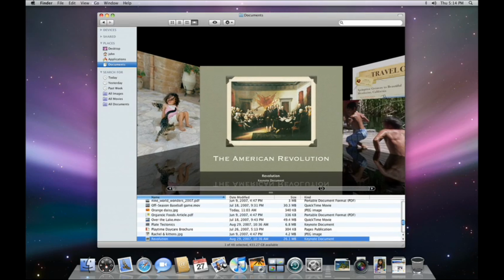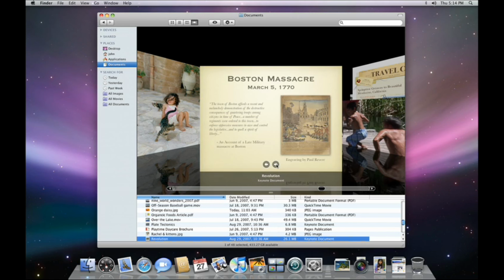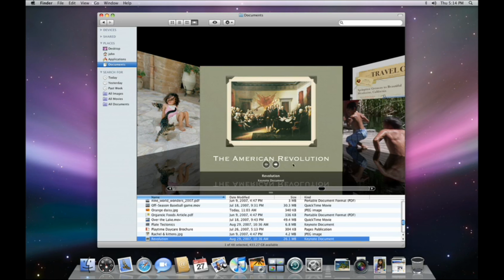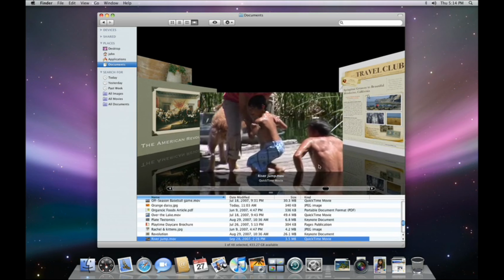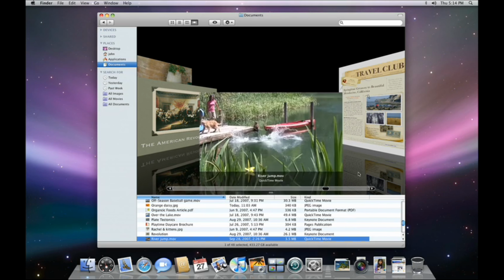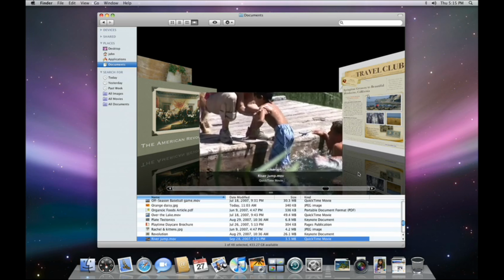And CoverFlow lets you see more than just the first page of a multi-page PDF or the first slide in a keynote presentation. Just click on the arrows and you can scan back and forth through your document right in the Finder. You can even play movies right within CoverFlow. 3, go! Awesome.